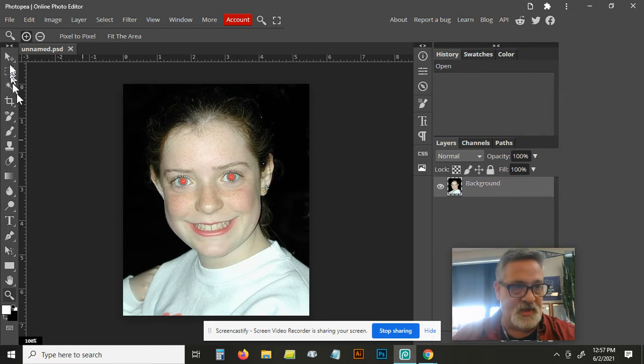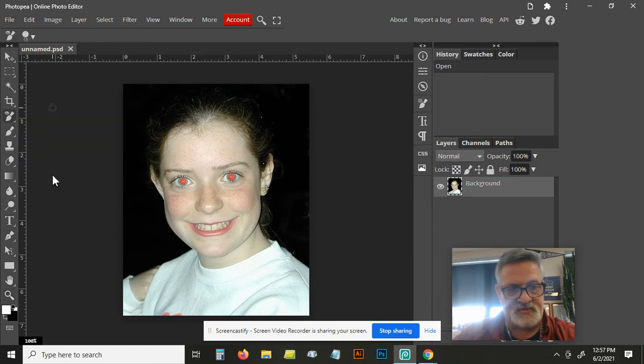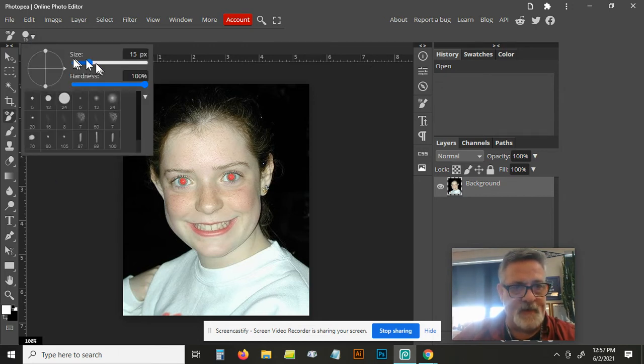So look over here on this tool side. There should be a tool. Make sure I'm finding it. Yeah, so uno, dos, tres, cuatro, cinco, fifth one down. And if you press it, you get a bunch of different choices: spot healing brush tool, patch tool, content move. We can learn about those some other time. But the red eye tool, that's what you want. You could come up here and decide you want to make it a little bit bigger or a little bit smaller.